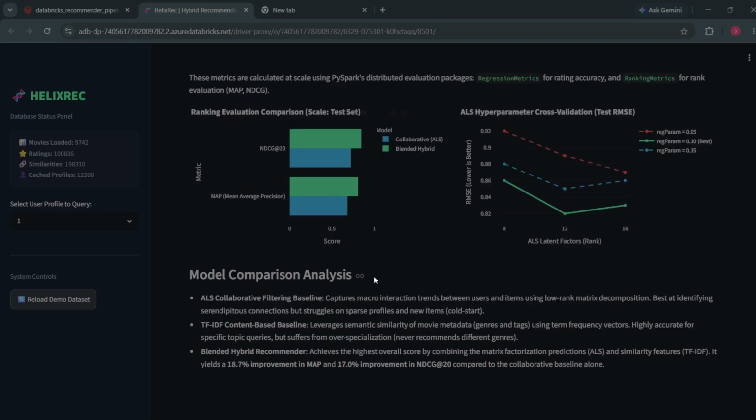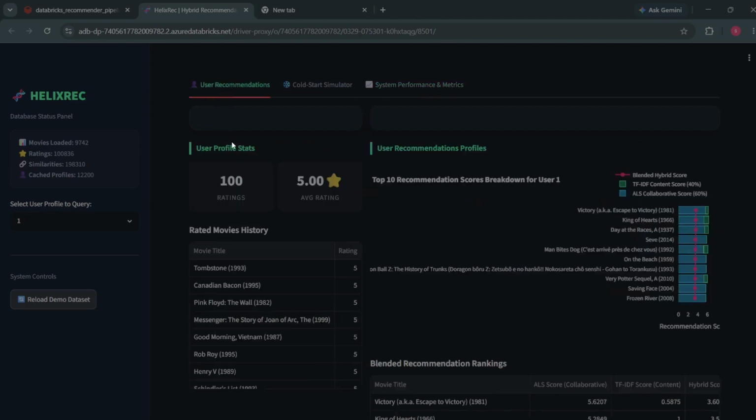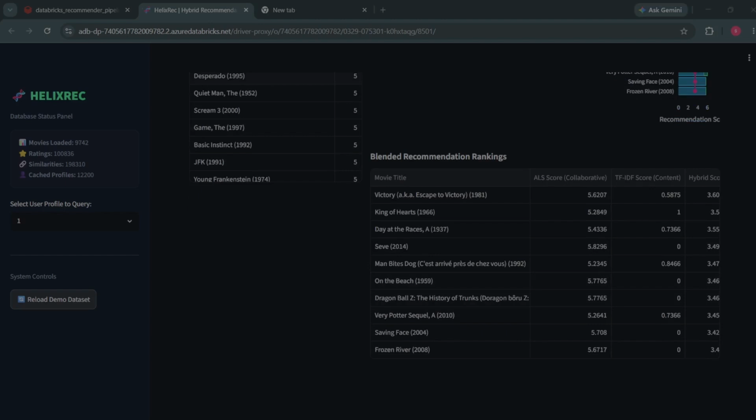Here we visualize our ALS hyperparameter tuning curves and compare our MAP and NDCG metrics, showing the clear superiority of our hybrid blend. And that's it: HelixRec, a complete enterprise-ready hybrid recommender system running on Databricks cloud hosting.